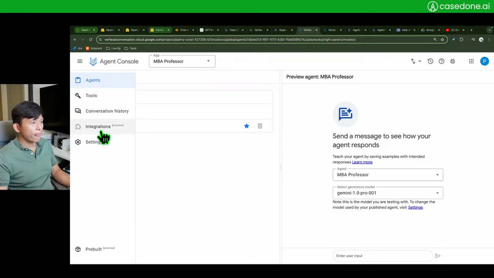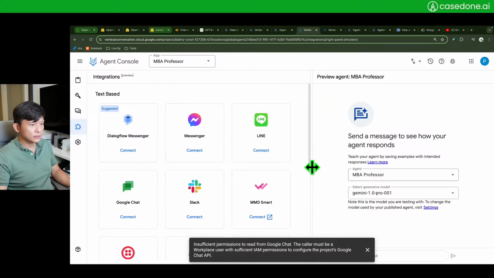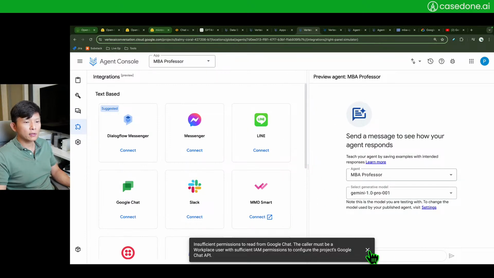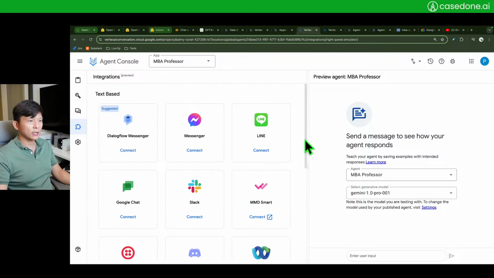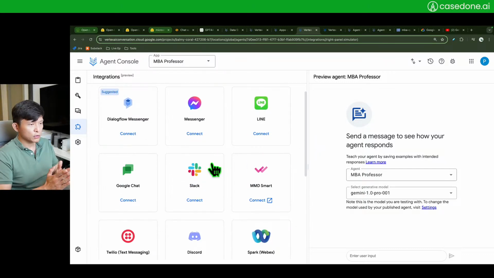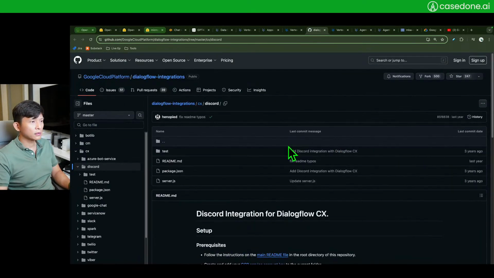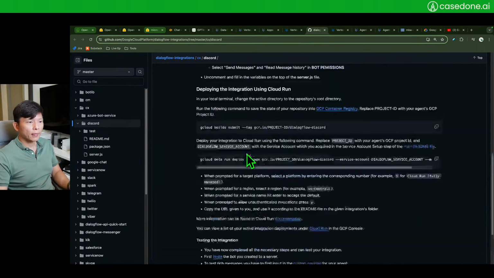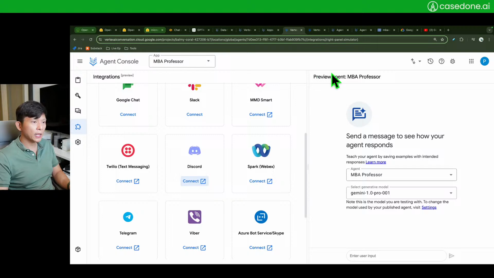Now, what is cool is that it provides ways to integrate quite easily with many other chat channels like Messenger, Slack, Discord. This is the way. So spend some time doing that if you would like to.